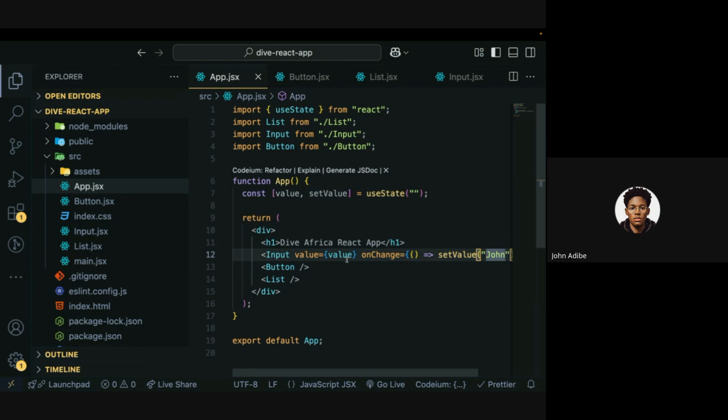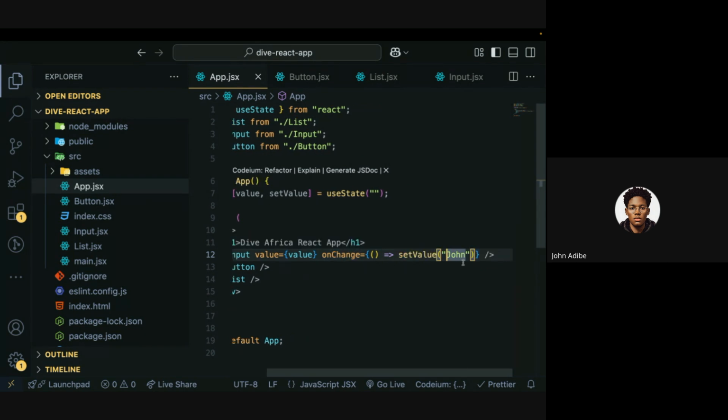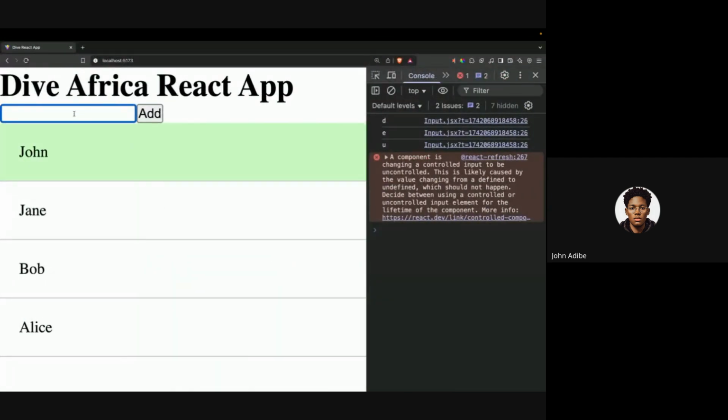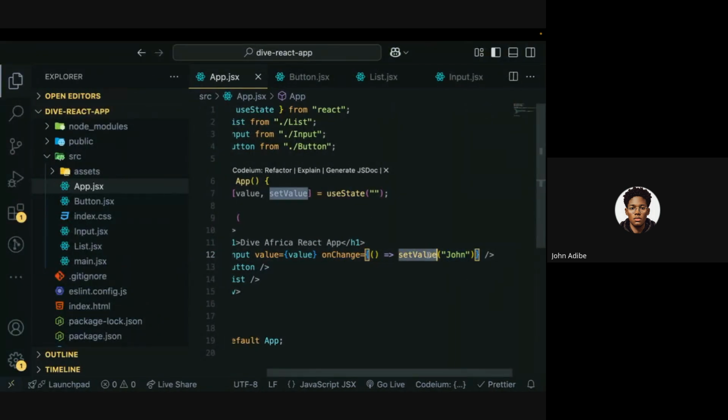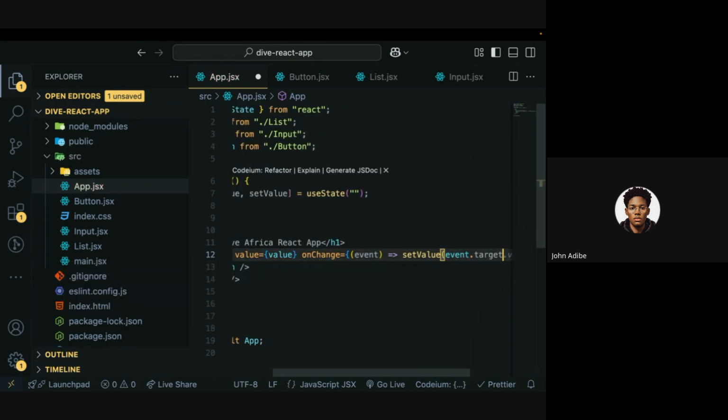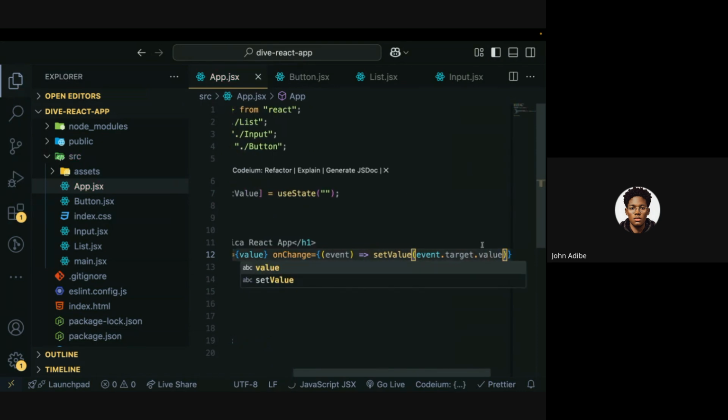So I'm expecting when I type anything into this input, regardless of whatever I type, the value should change to John because that's what I'm using here. Now, if I just type anything entirely, see, it changes to John. Why? Because I am setting the value to John here. But I want to set the value really to what the user is typing in. We can catch that event here too. So you can catch that event from here, and then you can do event.target.value.